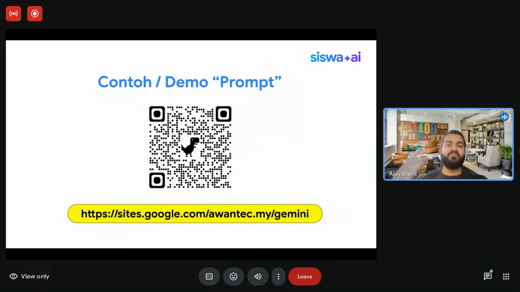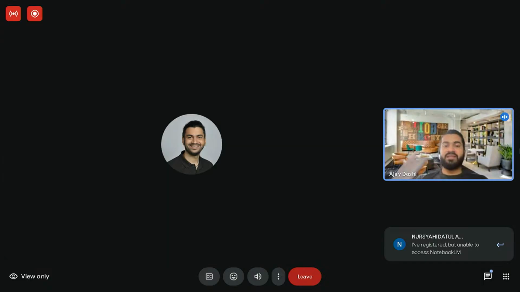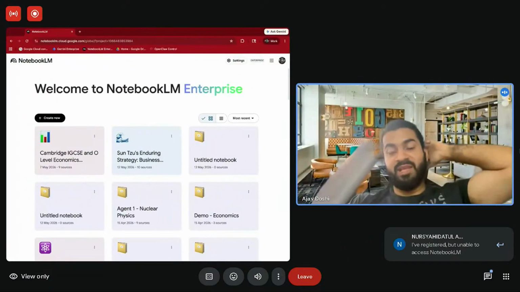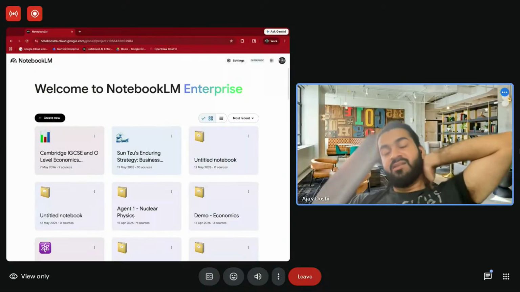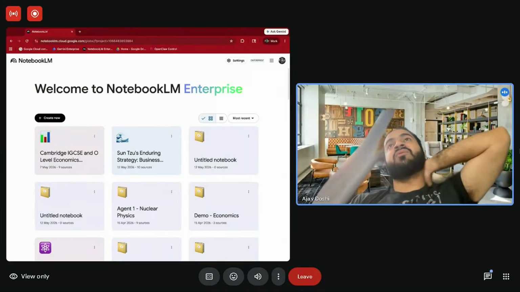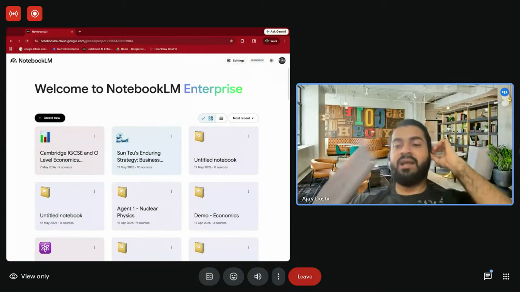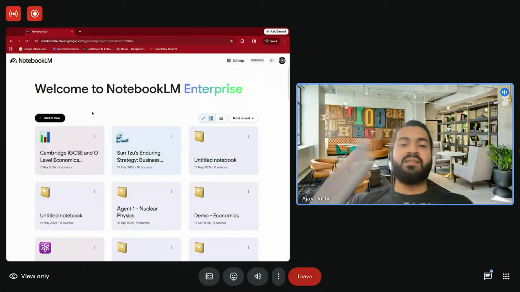Okay, before we jump to the quiz, let's run through the live demo. And again, I see some questions of people not being able to access. So just keep in mind that you just need to submit your student email address. Our team will need some time to provision the license for you. Once it's been provisioned, when you go to siswa.ai and access Notebook LM, you wouldn't get that error. You would land straight on this homepage.